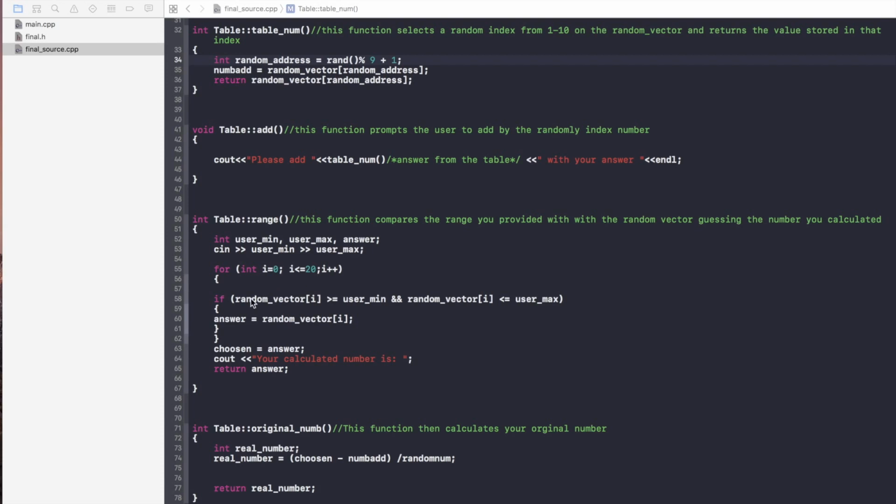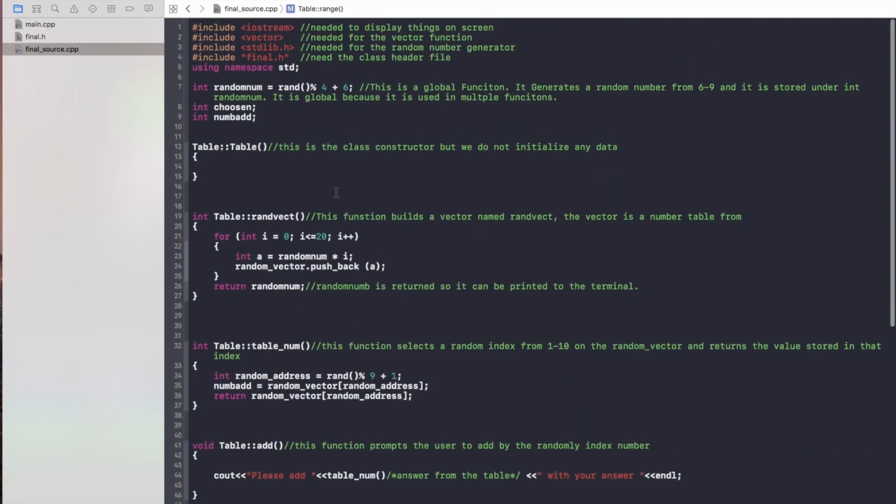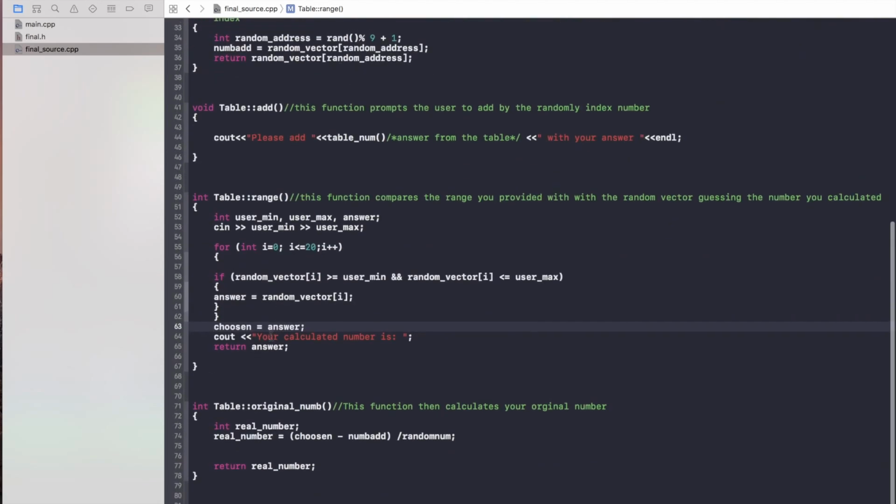With your input, it's gonna do an if statement. If vector I is greater than or equal to the user minimum and less than or equal to the maximum, then the answer equals the random vector. Here we declared user min, user max, and the answer, so that equals that. Chosen equals answer, and chosen is again one of our global variables.